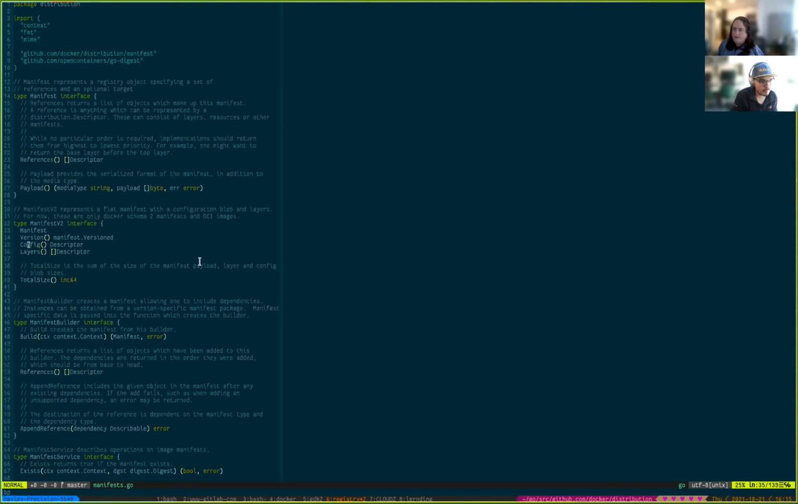And in particular, this one lets you get the config and the layer separately rather than all at once with the references. And it also lets you know the total size of the manifest content itself, the layer, and config blobs. So that comes up for the database. It doesn't come up for the file system. So you'll see a mix between this interface and type switches, because sometimes the concrete type is important.